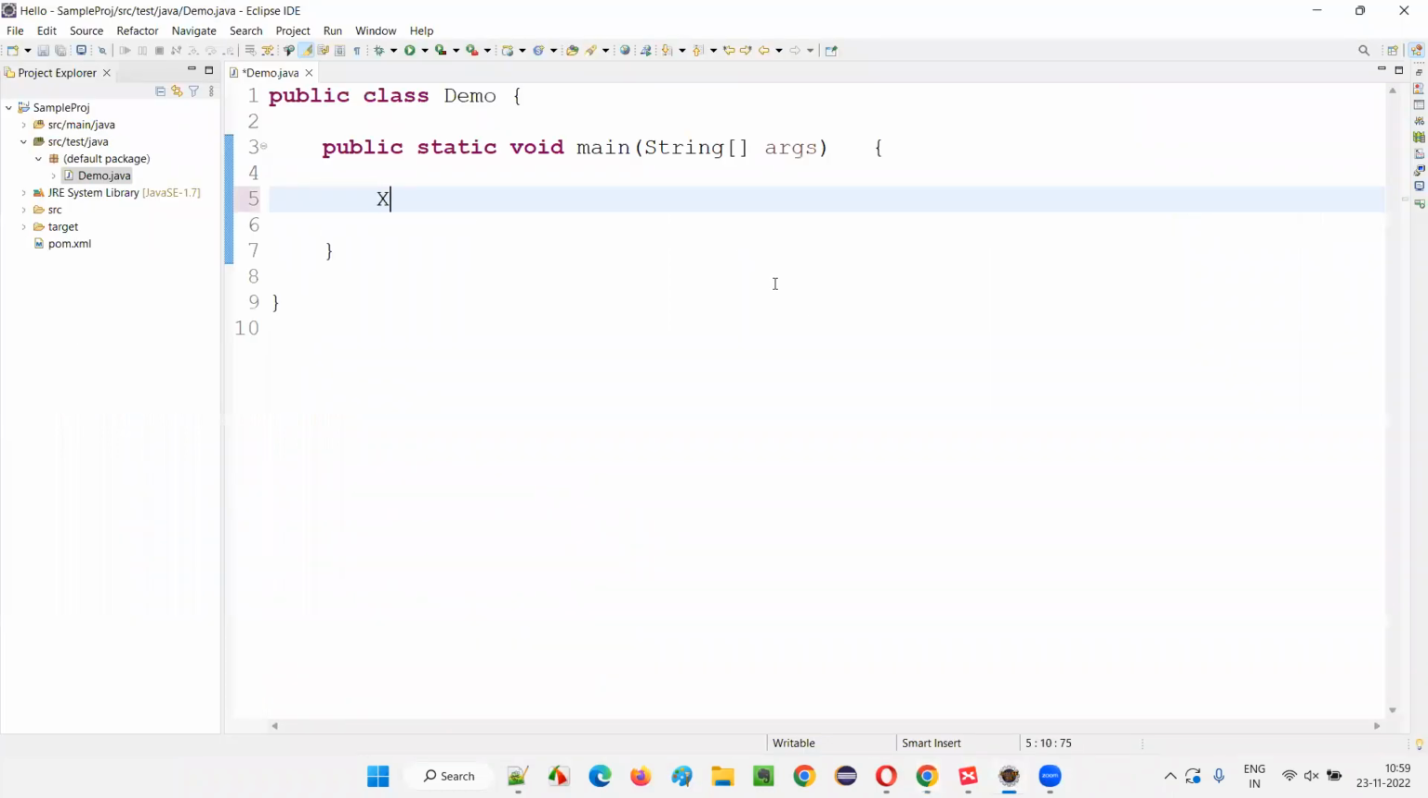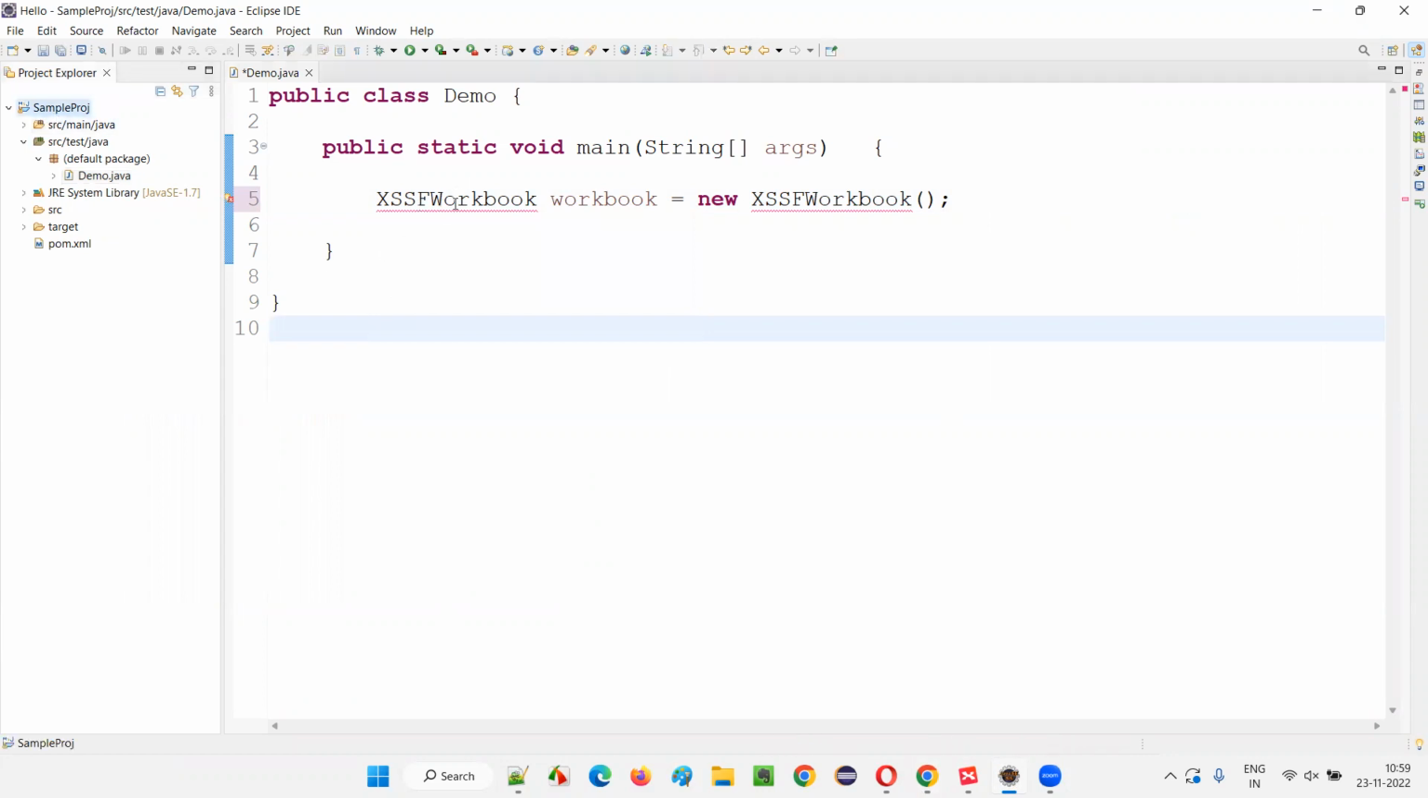For that, first I have to create an object for the XSSFWorkbook from POI API. Workbook is equal to new XSSFWorkbook. The moment I create an object and hover the mouse on XSSFWorkbook, I'm not getting an import statement because this project is not yet configured with the Apache POI API library. How to do that?